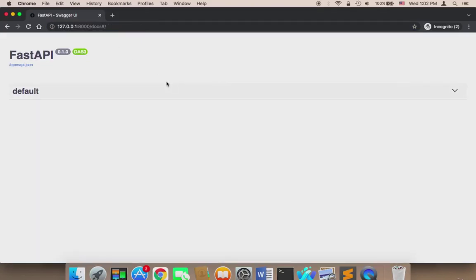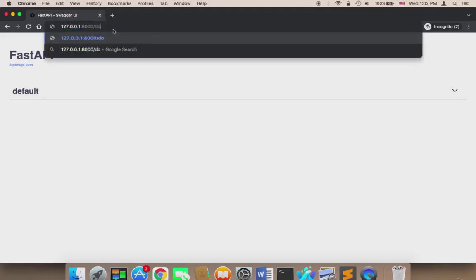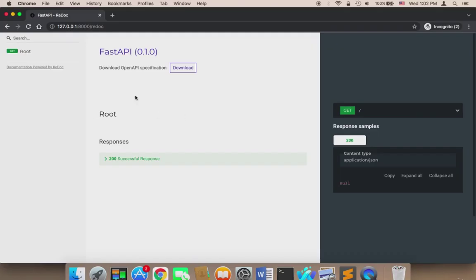Another thing that I want you to know is the documentation itself. Instead of docs, you can add redoc, and then hit enter, and this is gonna take you to another documentation of FastAPI.